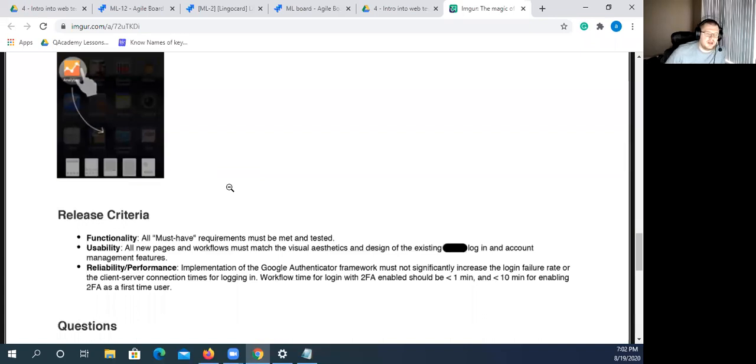Yes, basically we get a document to read and understand before we start working. Yeah, pretty much.